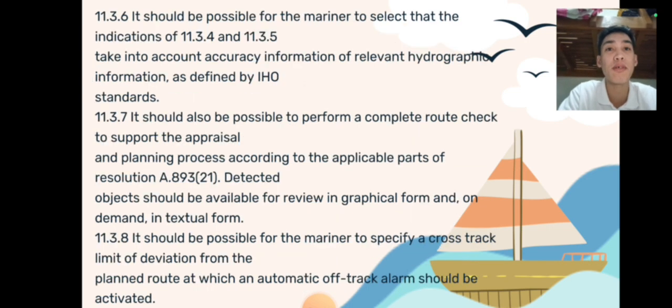For 11.3.6, it should be possible for the mariner to select that the indication of 11.3.4 and 11.3.5 take into account accuracy information of relevant hydrographic information as defined by ISO standards. For 11.3.7, it should also be possible to perform a complete route check to support the appraisal and planning process according to the applicable parts of resolution A.893(21). Detected objects should be available for review in graphical form and on demand in textual form.